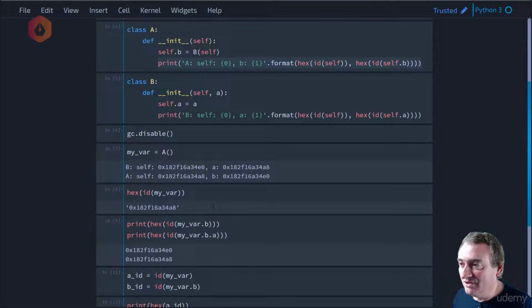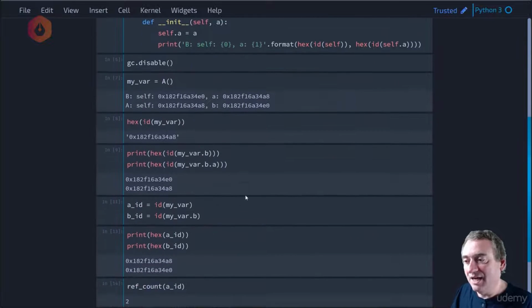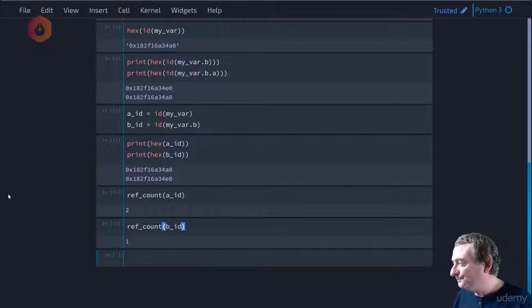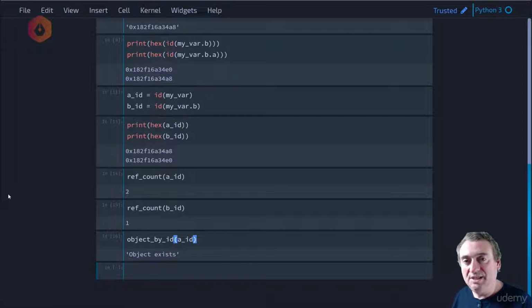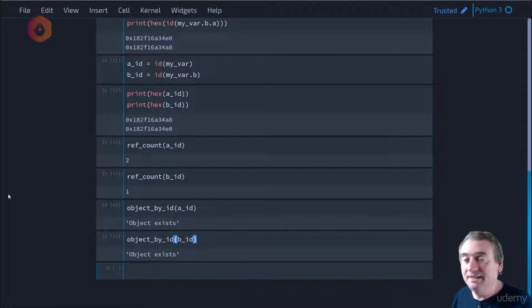Now we're also going to use that new method that we defined. Remember this one up here, object by ID. We're going to look in the garbage collector to see, is that object there? So we're going to say object by ID, and pass in the ID of A. And the object exists, right? Yeah, okay, cool. That's what we expected. And let's do the same thing for B. And the object exists. All right, good. So we have those references, and we see what the reference count is, okay?